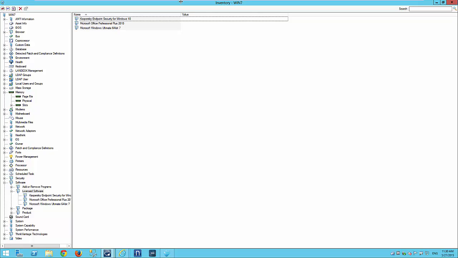It's telling me that I need to have a copy of Microsoft Windows Ultimate 64-bit for Windows 7. I need a license for Microsoft Office Professional Plus 2010 and a license for Kaspersky Endpoint Security for Windows 10. So that is a nice, simple way for me to say what licenses this specific end user needs to own in order for that machine to be compliant with our software asset management strategy.